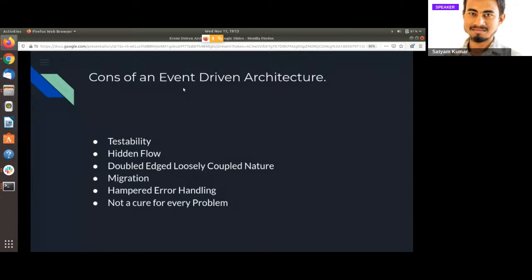So it might act as a vulnerability and it can be exploited if not properly designed and if all the security checks are not up to the mark. So it can act as a disadvantage of event driven architecture also.